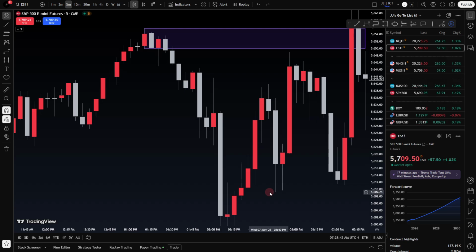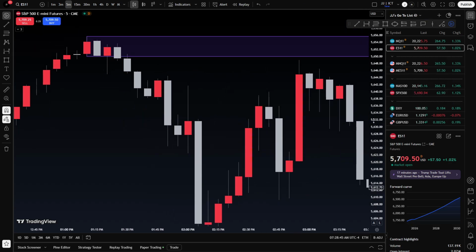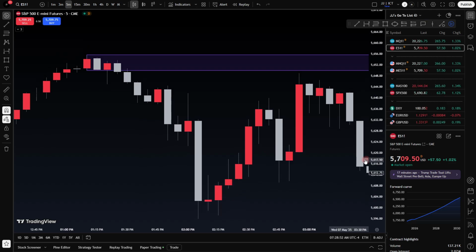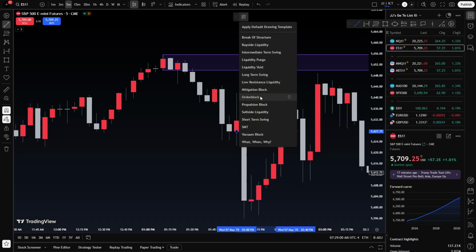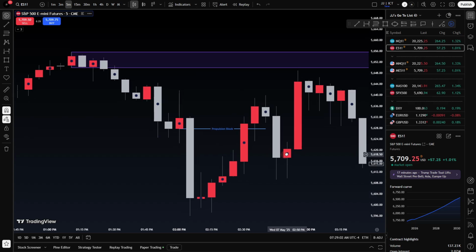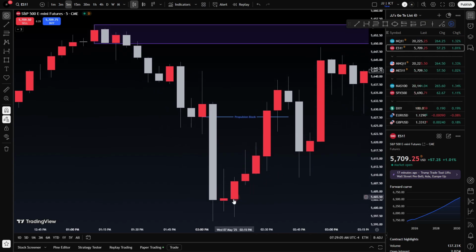Okay. And now, for example, let's do this real quick. Sometimes, what price will do is it will become a little algorithmic. You would see price respect a PD array such as this one, which is the propulsion block. Now, pay attention. Just pay attention real quick. Price comes up into the propulsion block, right? It does not break the candle's high, which is right here.